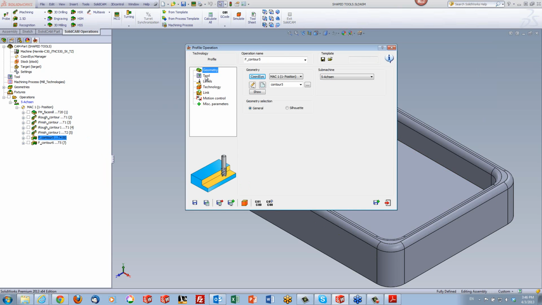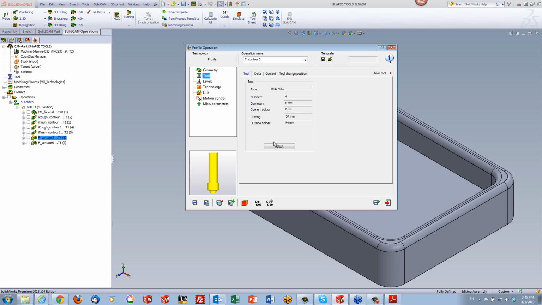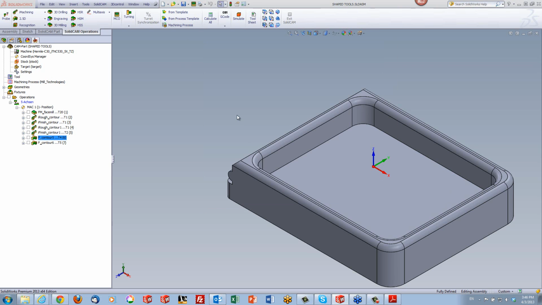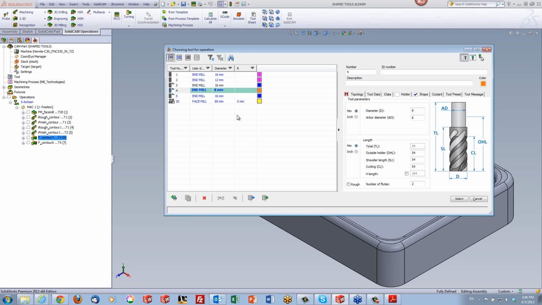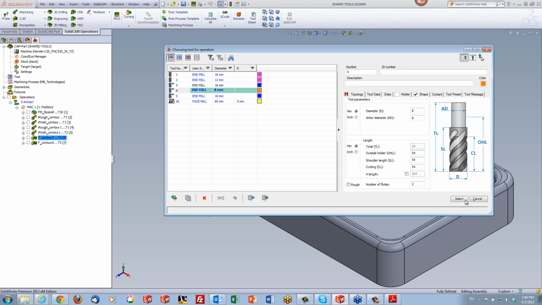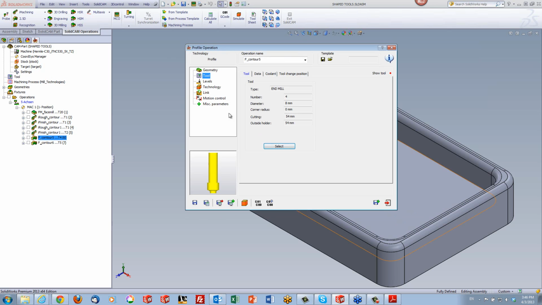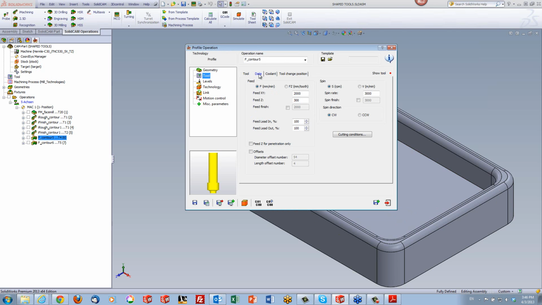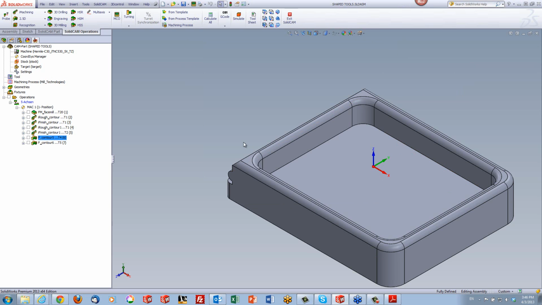still has it. If I choose it over here, you see it has the new feed. If I re-choose a tool, in other words, say select again, it comes with the new values that I've done in here. That's one way of doing it. Okay?